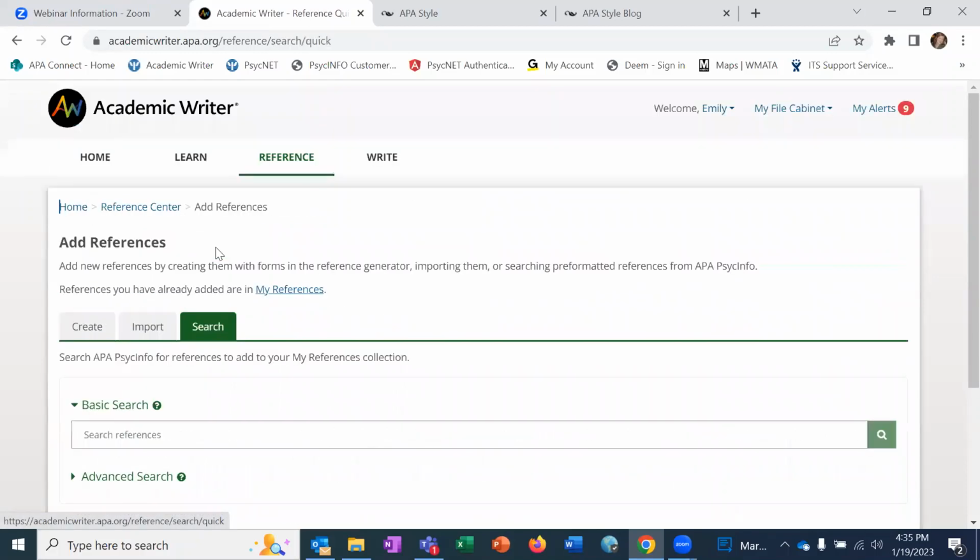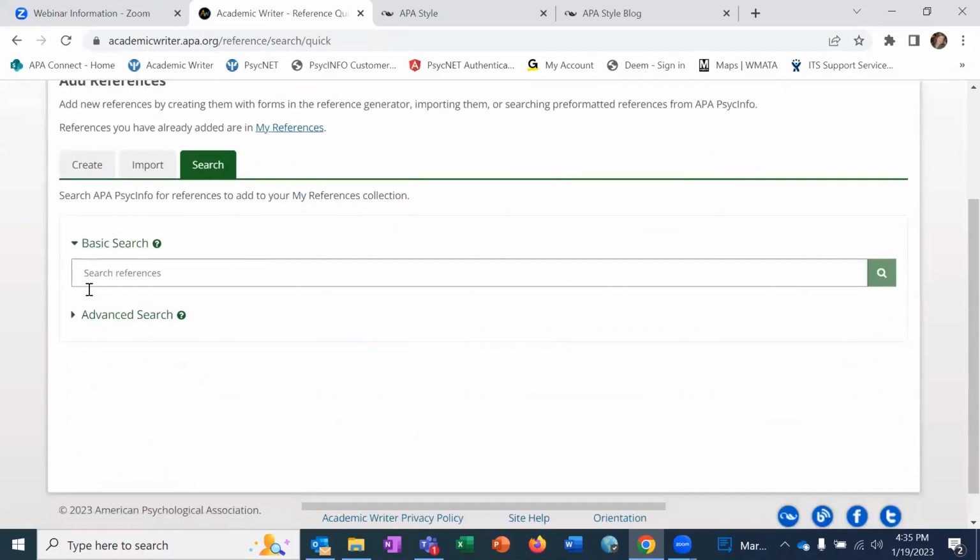Okay, and then the search option, this is really only going to apply to you if you use APA PsycInfo. So PsycInfo is a database maintained by APA. And so it just links together with references within PsycInfo, since those are verified and formatted in APA style. You can search. It's not going to give you full access to the database, but you can search for references.